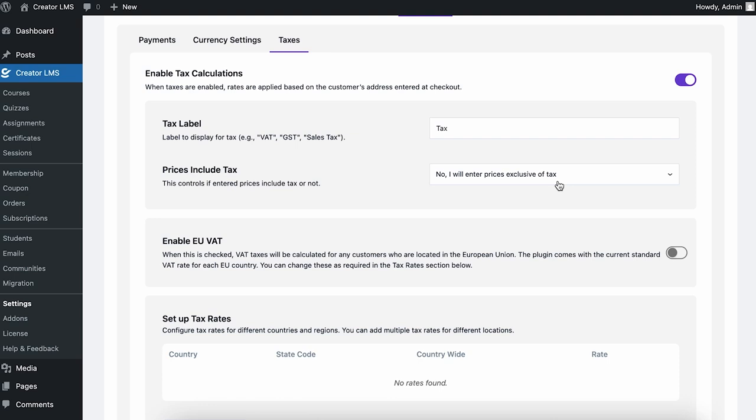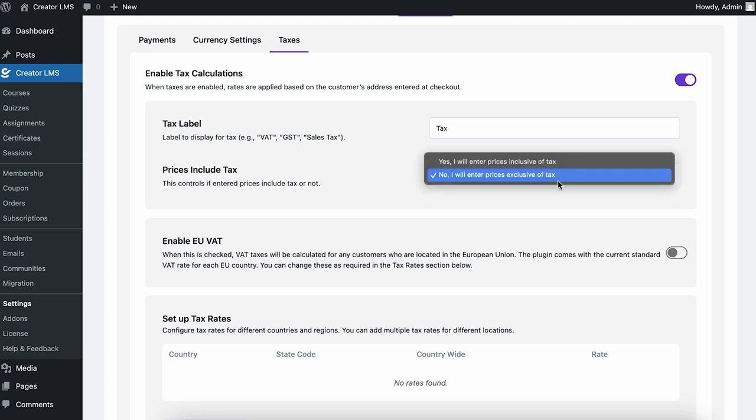Now you have the option to change the prices, so you can add the prices including or excluding taxes. If you hover over this and click on the drop down, you get 2 options. If you enter the prices inclusive of tax, you can select the first option, and if you don't, you can select the second option.